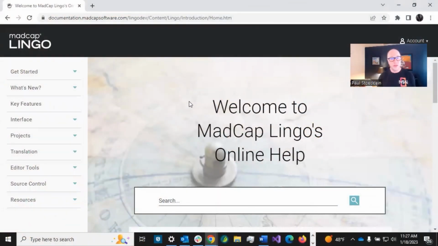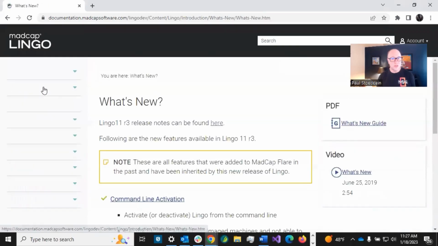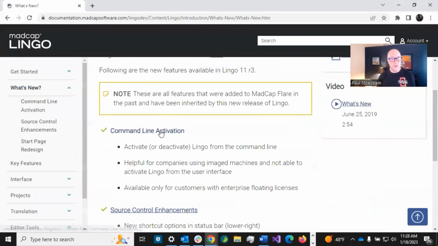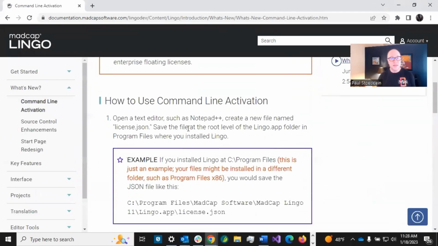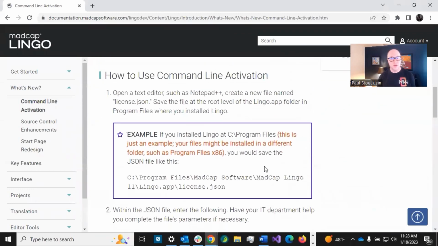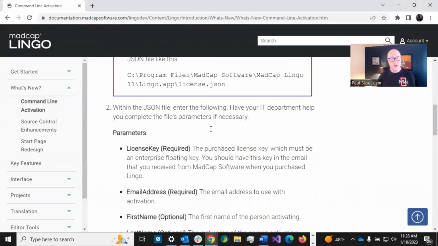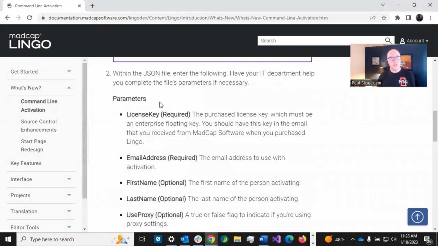So go into Lingo's online help. This is the new version, so you just go into what's new, and you'll see command line activation. This is going to just take you through it. You're going to begin by opening up something like Notepad++. You're going to create this license.json file, a simple text file. Then you're going to fill that with different parameters.